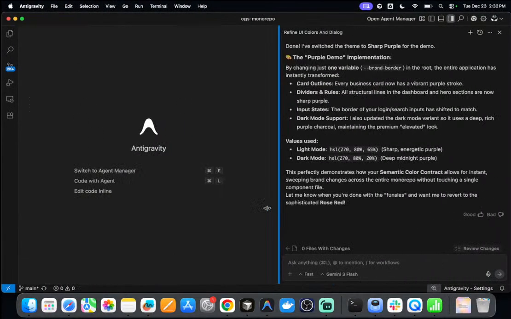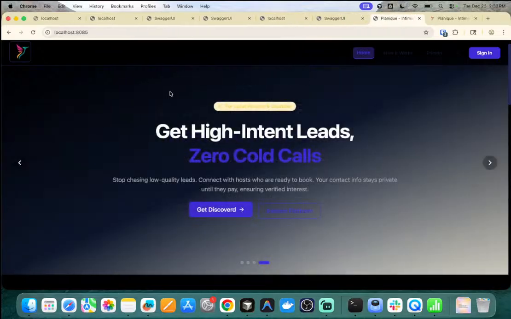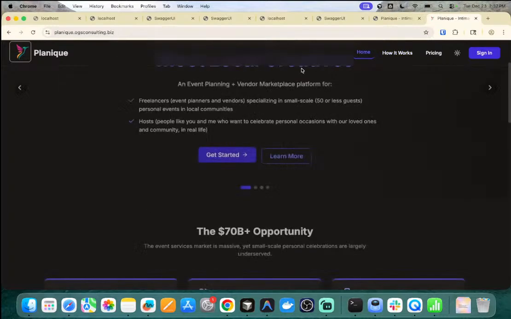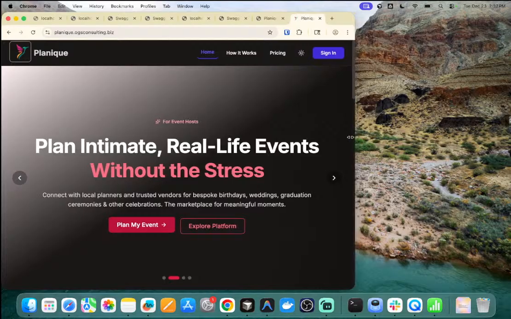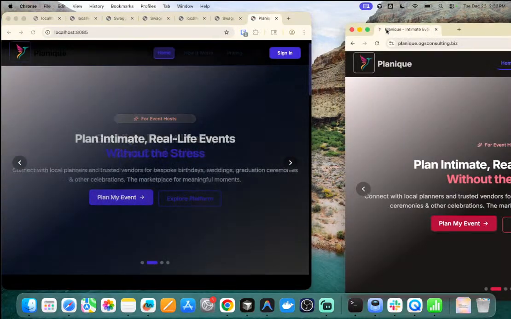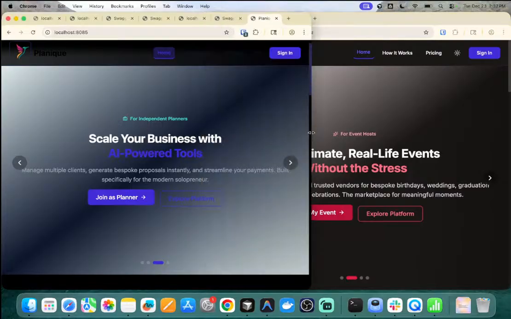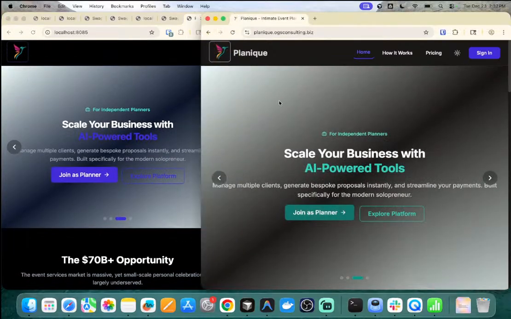Now let's focus on the Planique app, because I will show you what went wrong in Planique. This is local Planique, and this is my Planique deployed right now, and I need to recover all of these changes because I am not really happy with what came out from this whole system. I'm sure it's just some misunderstanding.